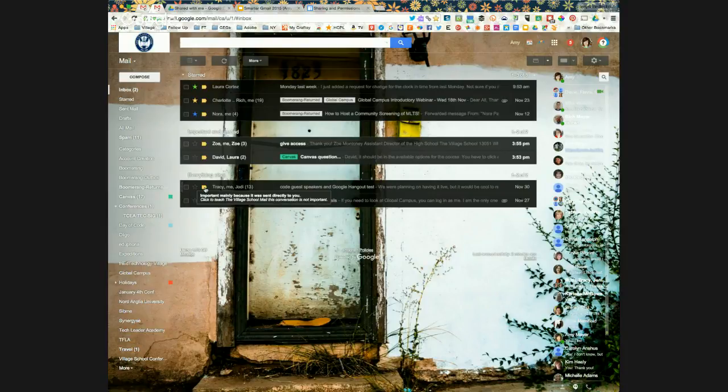I don't know why. It really is important, Tracy, but let's just pretend it's not. So I can change that to unimportant if I want. And if I had this section as important only, then it would move back down into everything else. So you want to label your emails. You can see everything I've got right now is labeled important.